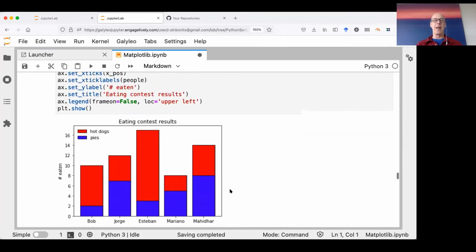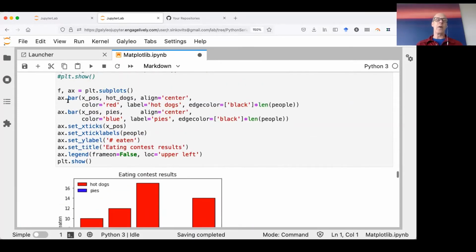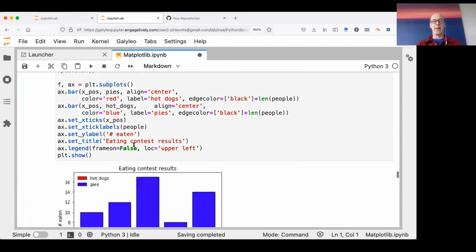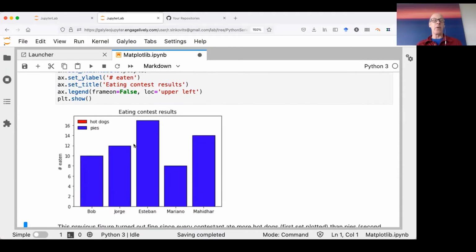Now I should note that with subsequent calls to the bar method, we essentially paint the results over what we had earlier. So as an experiment, I'm going to swap these around. I'm going to plot pies first, followed by hot dogs. And if we look at our new plot, we'll see that the hot dog results were completely obscured. That's because for each participant, the number of pies eaten was larger than the number of hot dogs, and that second set of bars ended up covering what we had earlier.